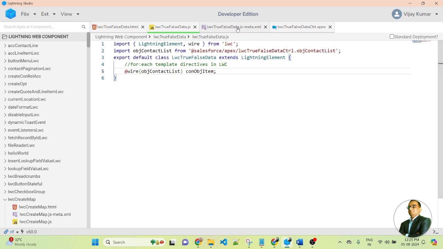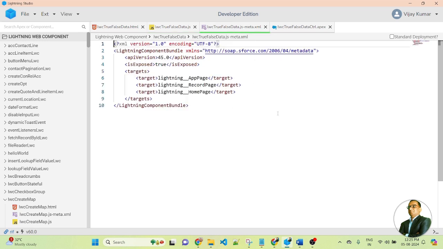Now let me jump to my meta XML file. So this is a meta XML file. Here I am mentioning targets and target. In the target I am applying three types of target: app page, record page, and home page. So friends, this LWC component is only visible on these pages. Right now I will display this LWC component on the custom app page.